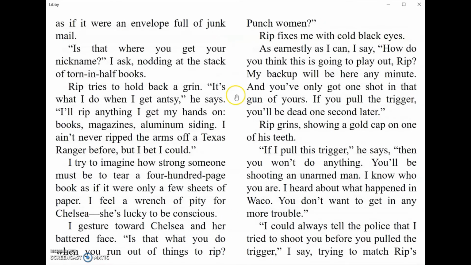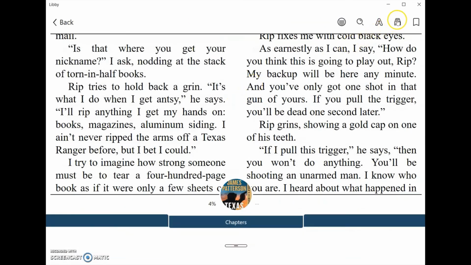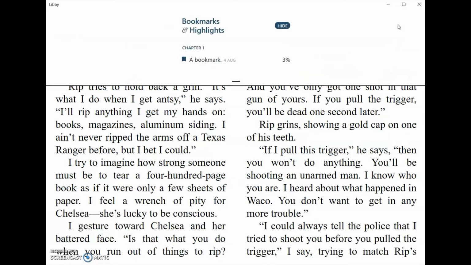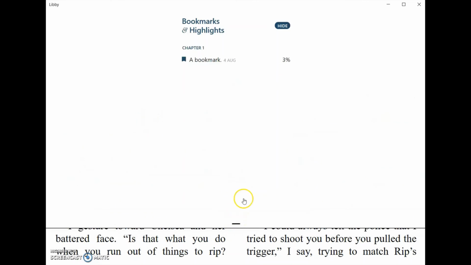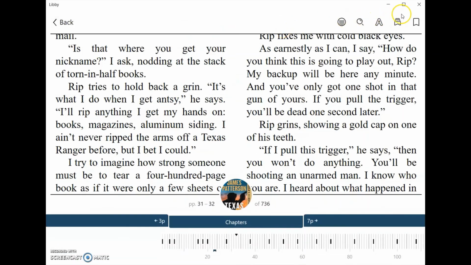If we click on the center again, the next setting we have is to view our bookmarks. So if we leave a bookmark and then the next day we want to pick up where we left off, all we need to do is click there. And then if we're in the middle of reading and we want to leave a bookmark, all we need to do is click the bookmark icon right here.